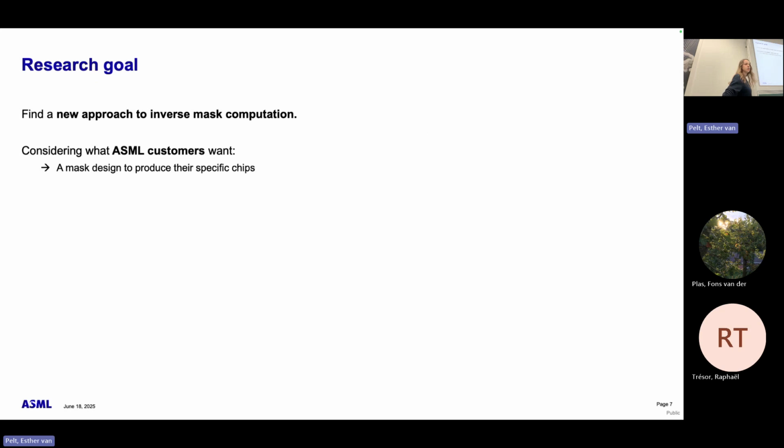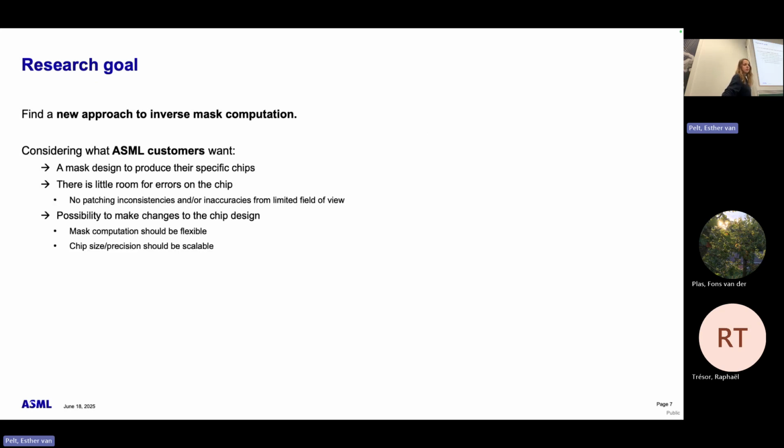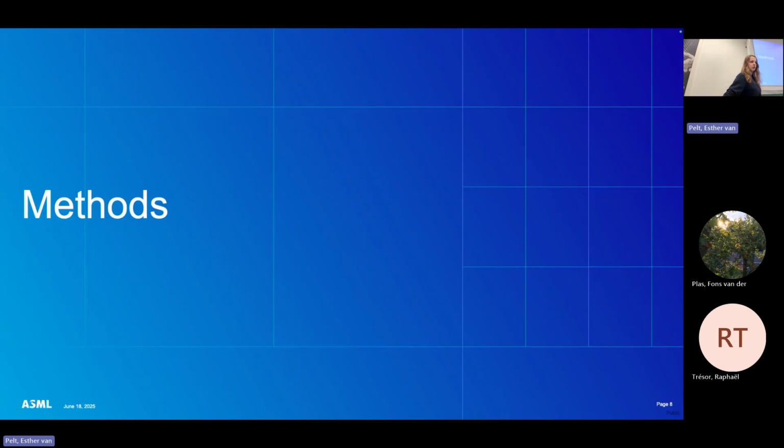Therefore, my research goal during the master thesis was to find a new approach to that, based on what they actually wanted. They wanted a mask design with little room for errors. They wanted it to be possible to make changes to the chip design, so to have a more flexible setup, where if you change one feature, you don't have to recompute the entire chip, but you can just focus on that small area to recompute. And also it should be scalable, and that on a limited computational budget.